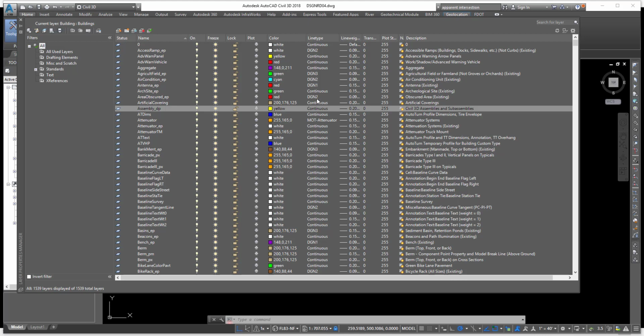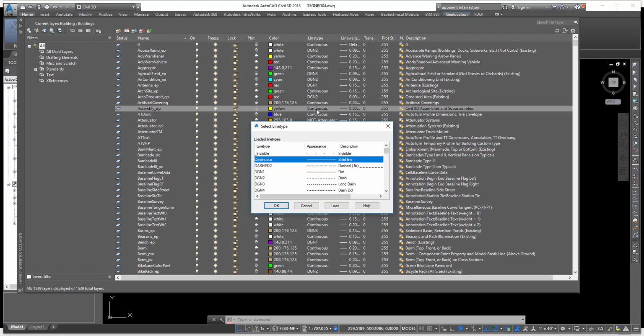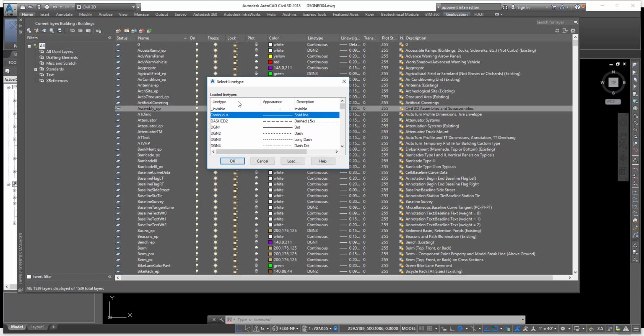Then you have a Linetype column. If you click on the word linetype, it'll show you what that line looks like that's being applied to it. You can see we have dash lines, and we have some MicroStation lines that were brought in and imported that use the same naming convention that we have in MicroStation. Then you have existing storm, sewer, utility line types, and phantom line types.